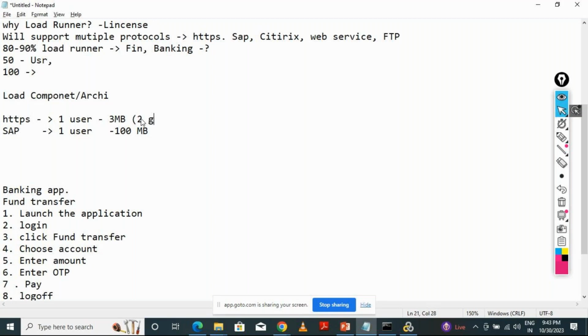Around 50% of the RAM will go for the OS operation, right? How much do we have? Only 1 GB left. 1 GB means 1024 MB, divided by 3. You can calculate the number of users. Like that we have to calculate.